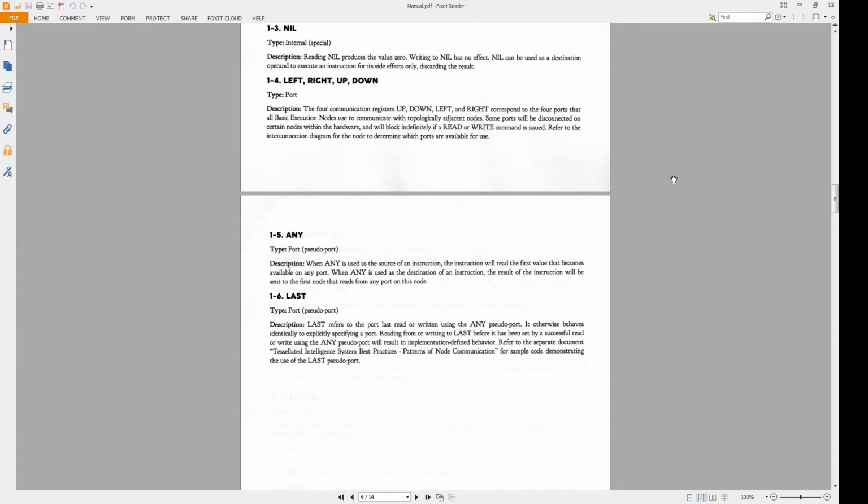It has plenty. Left, right, up, down. Type port. The 4 communication registers up, down, left, right correspond to 4 ports that all basic execution nodes use to communicate with topologically adjacent nodes. Some ports will be disconnected, depending on the node's position within the hardware. That's so fancy. That's so goddamn fancy, but look at it.